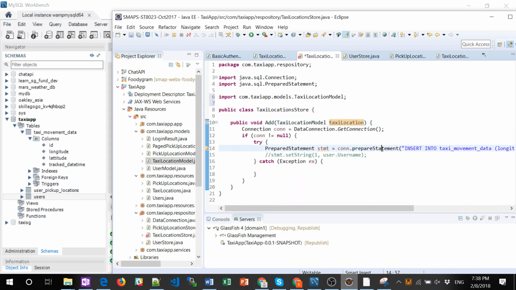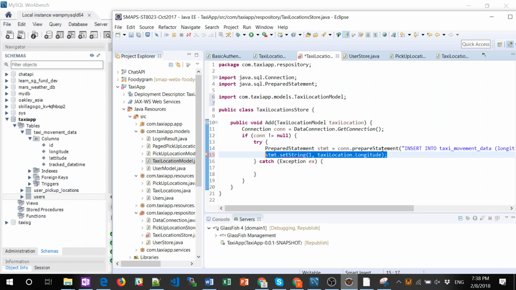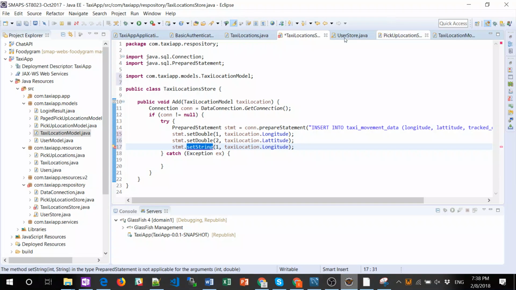Import. Oh, here is a set double. Bear in mind, because longitude and latitude are a double type, instead of using set string or set integer, you should use set double based on the type. And this one, the date time, is a problem.